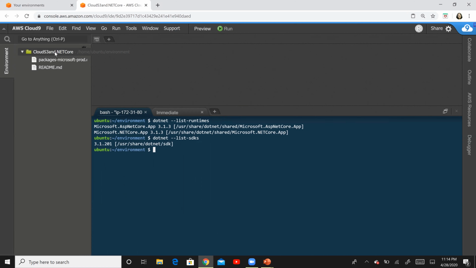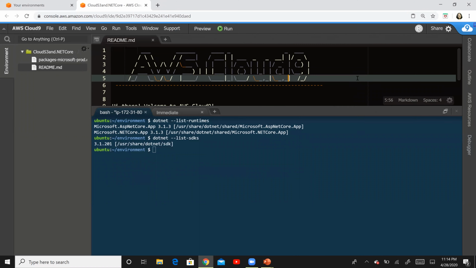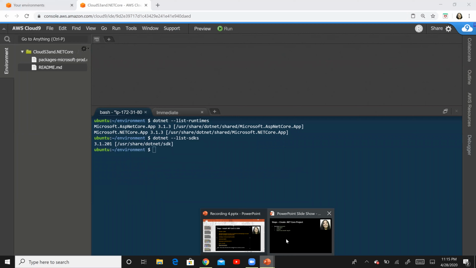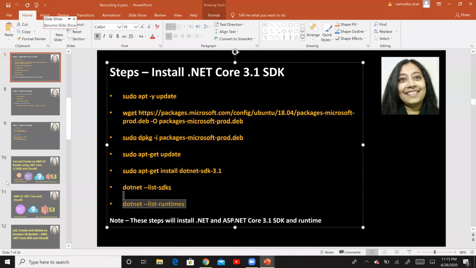Okay. And I have created this particular project. And as you see, it's blank right now. There's nothing much other than the README file that comes by default with this particular project. Okay. So let us go ahead and execute the first set of steps, right?